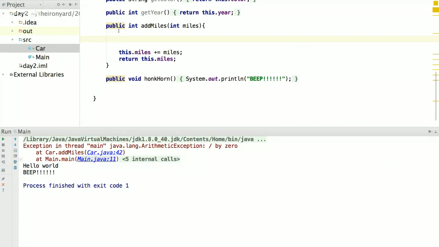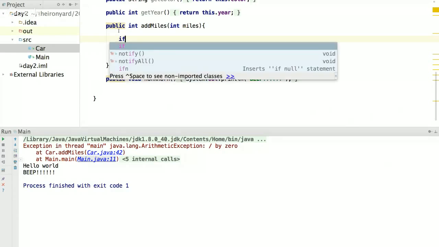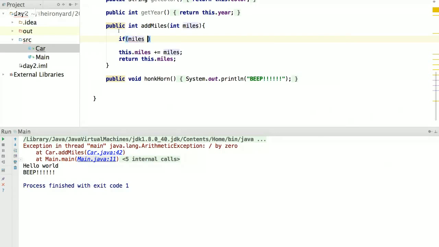I'm going to show you things like this and this, or this kind of stuff that we did inside the crash course, but a little bit more. So what I'm going to do is a simple if statement: if miles less than 0. Okay? I don't care if you want to add 0 miles. It's kind of weaselly, but it doesn't matter. You could turn the car on and turn it back on.